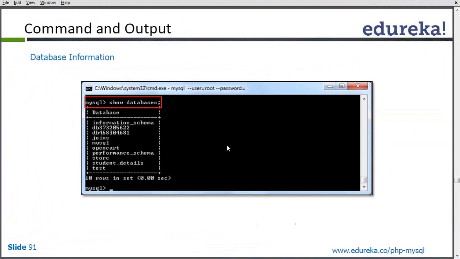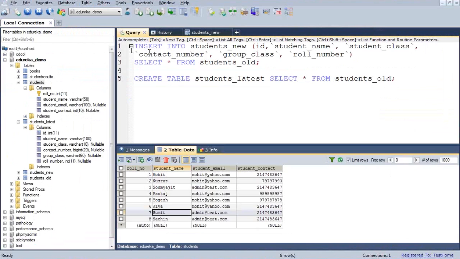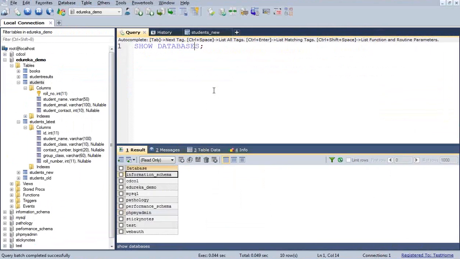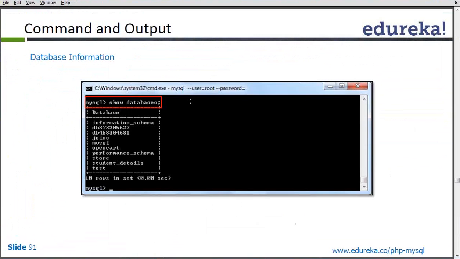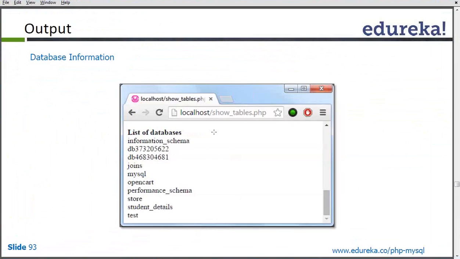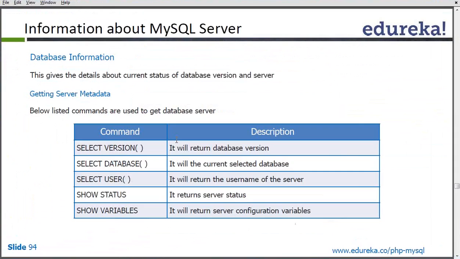Next, there are some commands that you can run to get information about the database. For example, show databases. You might already be aware that it will give you the list of databases on your MySQL server. And select version, same as Oracle. Select database, select user. Select database will give you the current database. Select user will return you the current user.